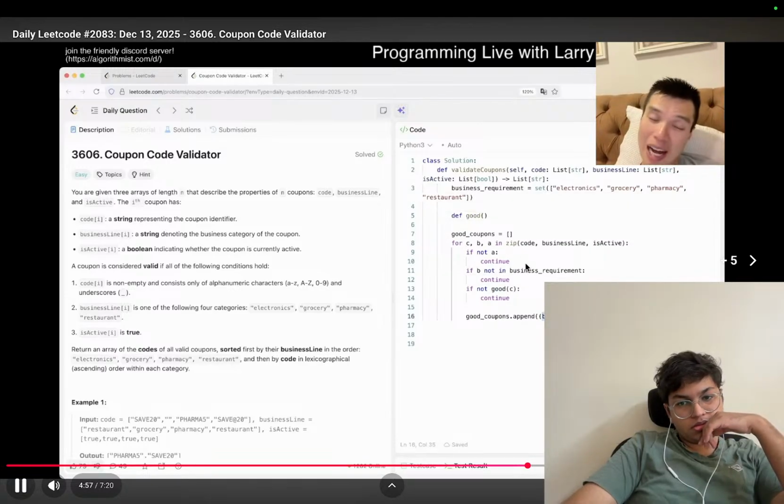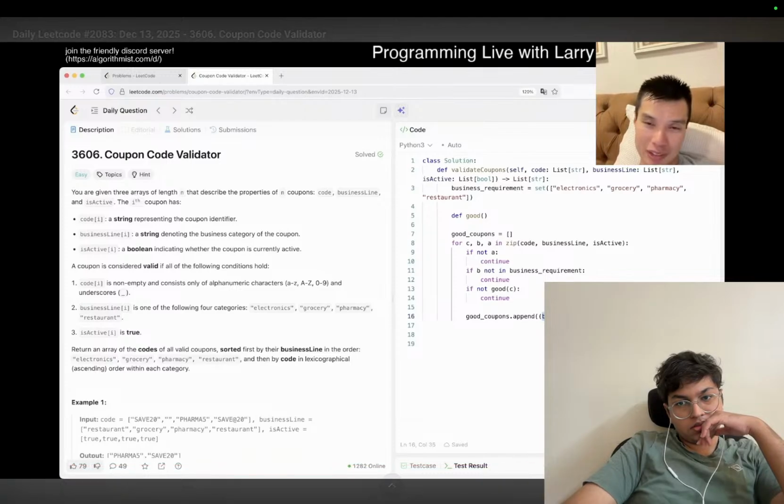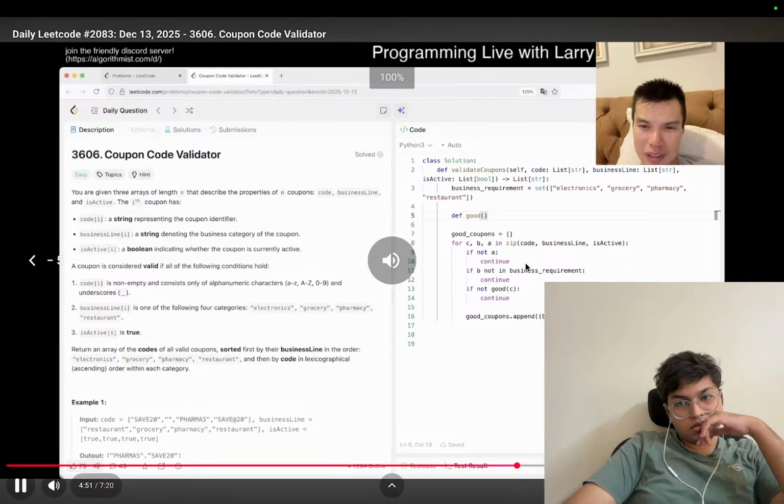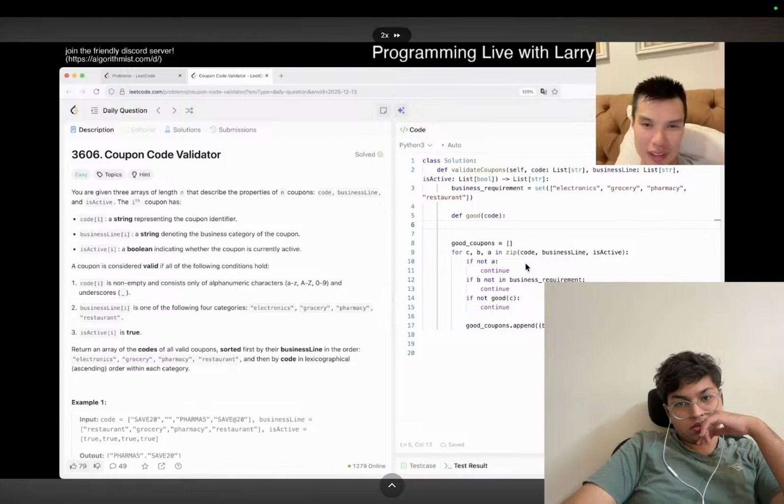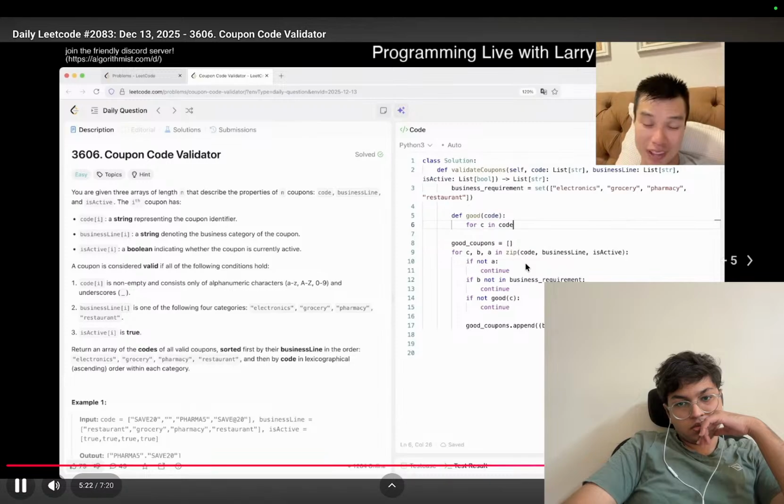See, but I would consider that a premature optimization. So really think about it, and of course you can also use an enum here if you want to really think about efficiency. But I would consider that a premature optimization. So let's not worry about it for now. So okay, code is good if it is non-empty and only has these things, right?